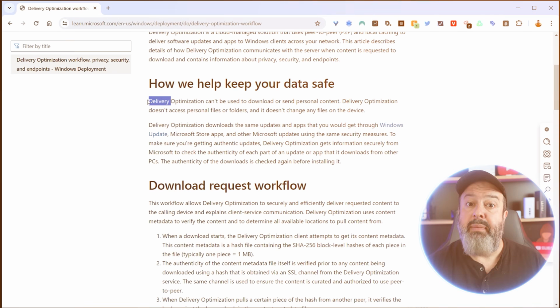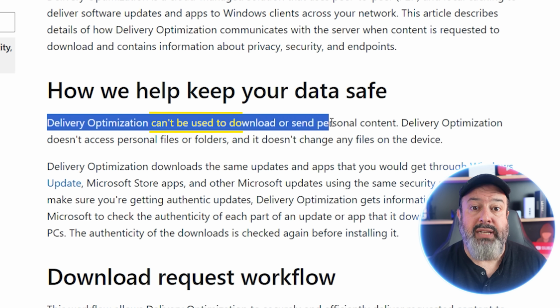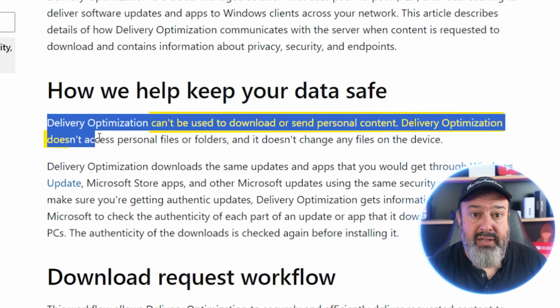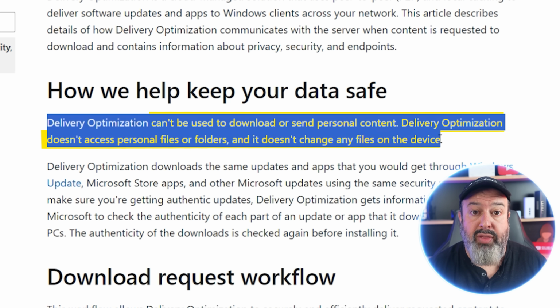Therefore, Microsoft has to identify where you are located so it can find the most optimal way for you to get those updates from the closest location. And Microsoft is clear about what this does. It cannot be used to download or send personal content. Delivery optimization doesn't access personal files or folders, and it doesn't change any files on that device.